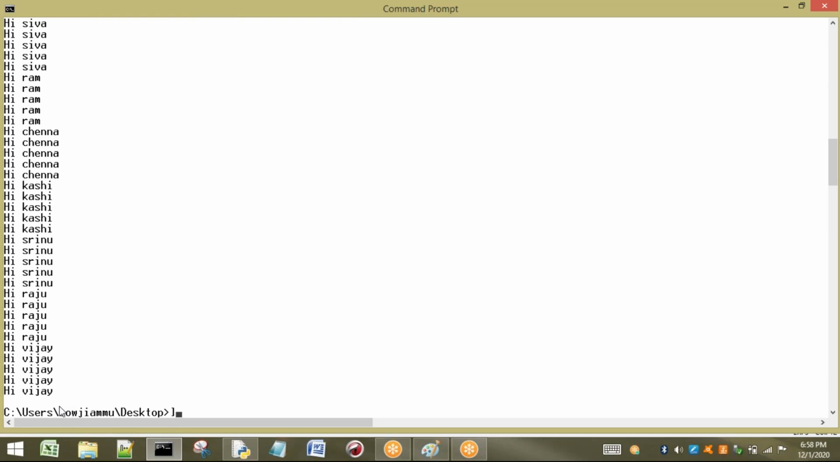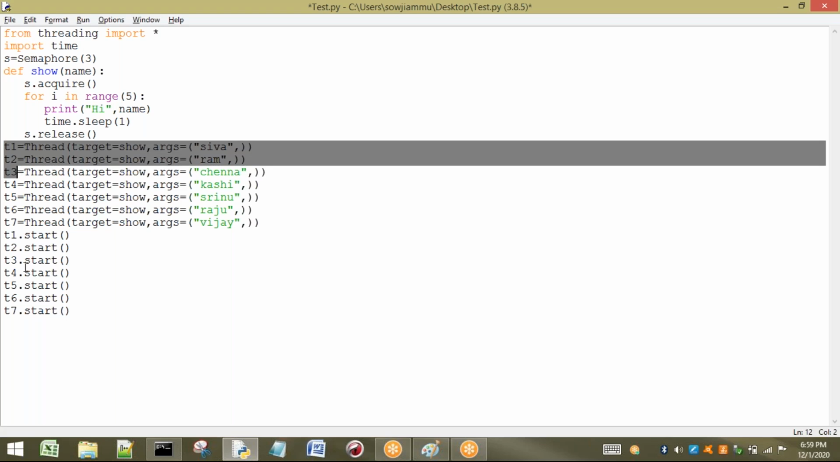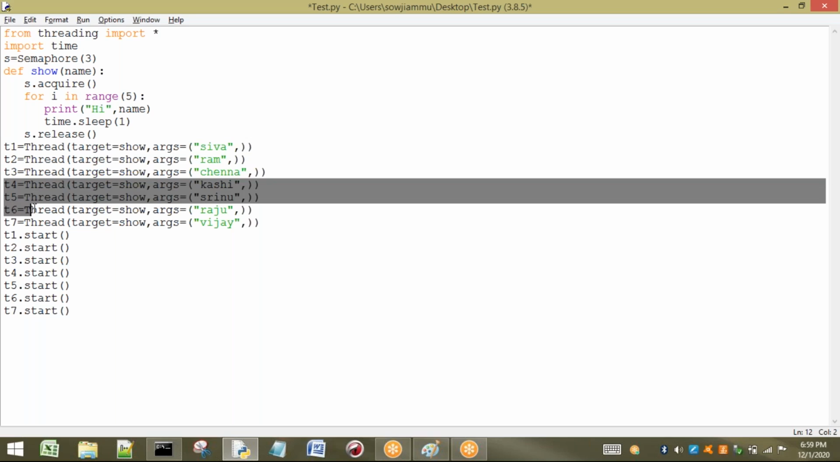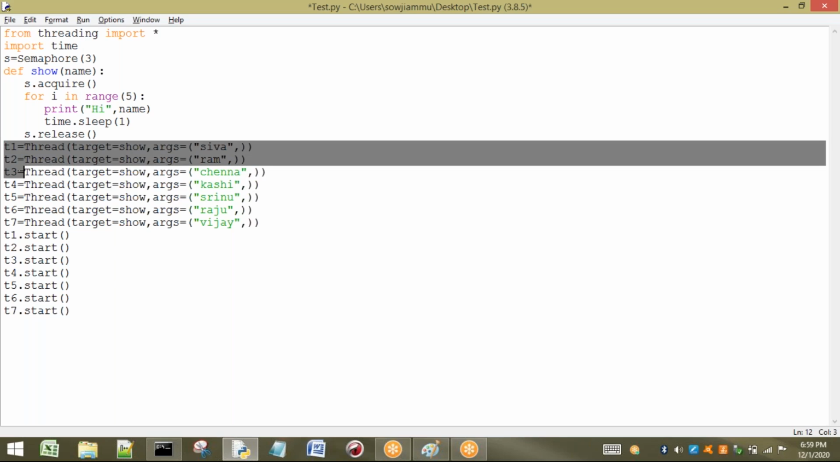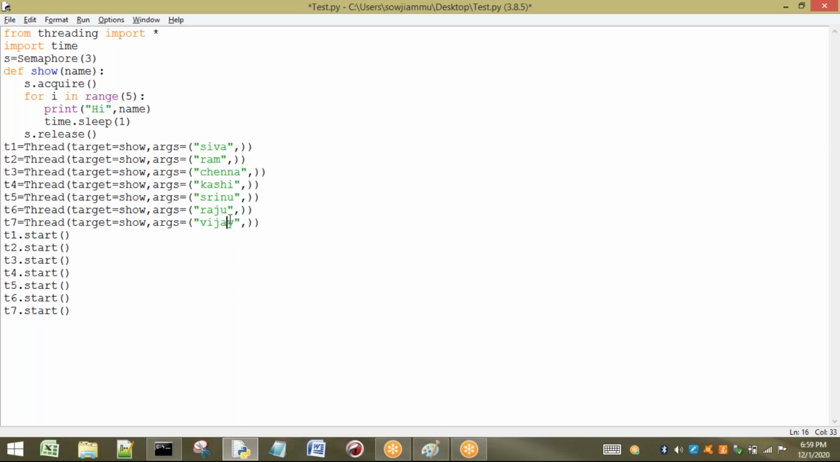But I will change the program. Observe carefully. I will change the value to 3 here. The meaning of 3 is that first I am giving a chance to T1, T2, T3, because those are in the first sequence. Next we give a chance to T4, T5, T6. If I am giving 3 threads a chance, then what may be the output? Hi Shiva, hi Ram, hi Channa. These 3 only will be repeated for 15 seconds. After that it takes the next 3, and after that there is only one, so that one will be executed. Observe carefully now.